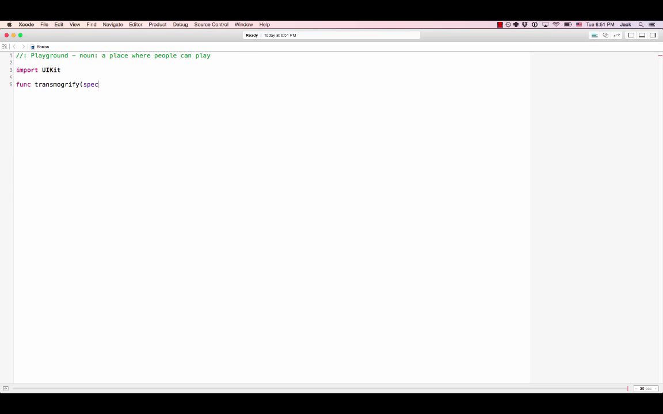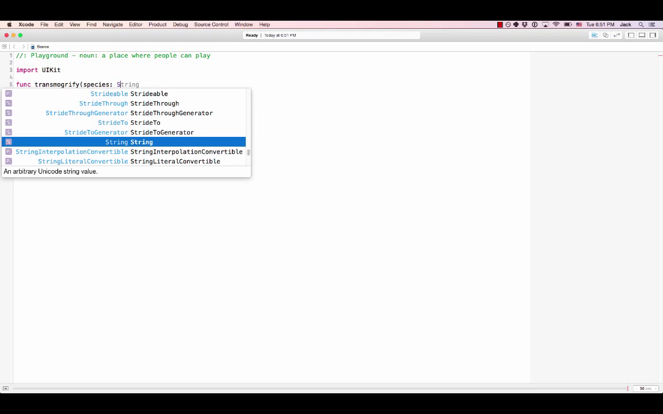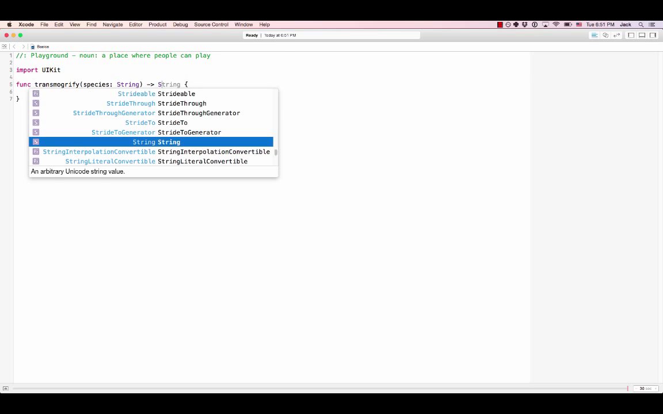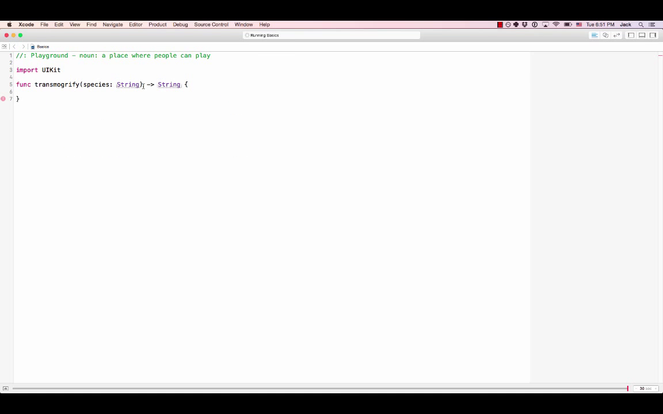So you want to put in a certain species. Species, yes, that's right, add an S at the end. And you have to specify its type since there's nothing to infer, and this will be a string. And then you put brackets to have its declaration. But for a return value, there's this arrow operator, and you would put in the type that it returns, which in this case is a string, which is a different species.